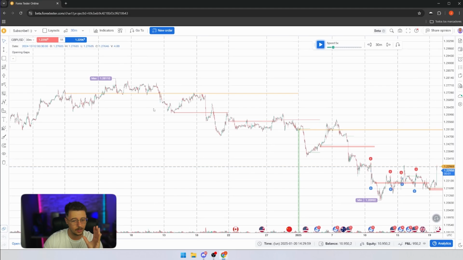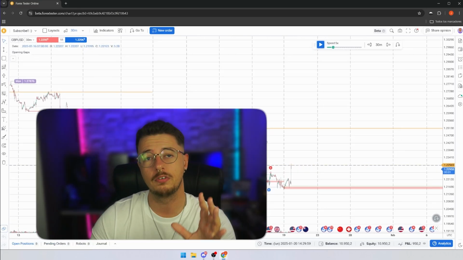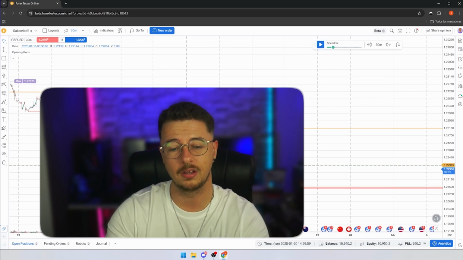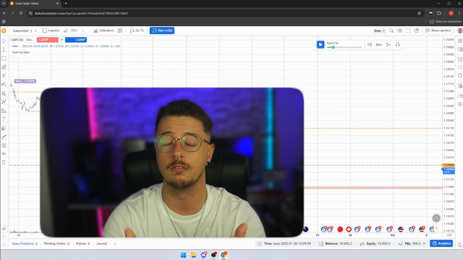And as you can see, they are quite interesting zones, because just look at this gap here, how the price bounced here, bounced back down, came here, bounced down again, broke through, came down, bounced up again and kept bouncing on top of this gap, and when it came down it bounced again on the downside. So you can see the opening gaps were really good levels to check out, and now you can see them really simply in Forex Tester Online.